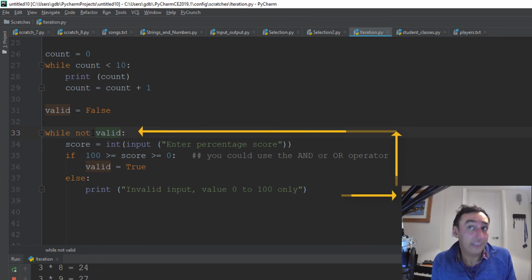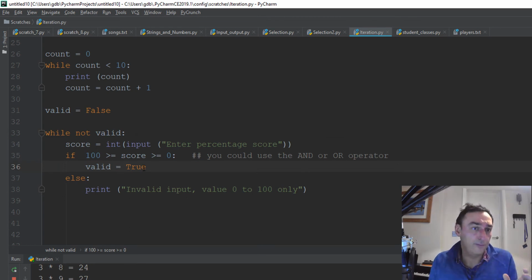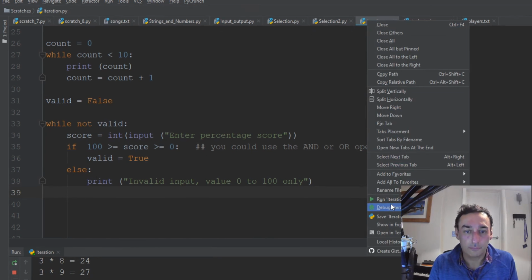Well, actually, it's still not valid. If I do enter a valid value, so say 50, what will it do? It will set valid to True. So when it goes back to the loop, valid is now True, so the loop will finish, and it will let you carry on with the rest of the program. And just to prove my point, I will run it.